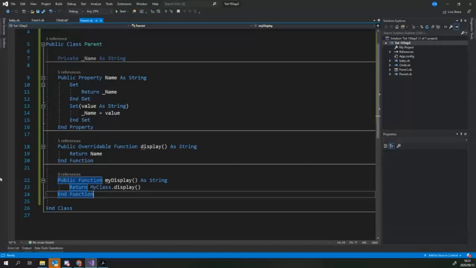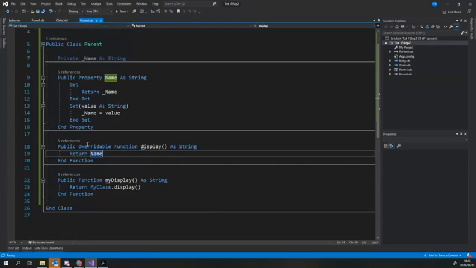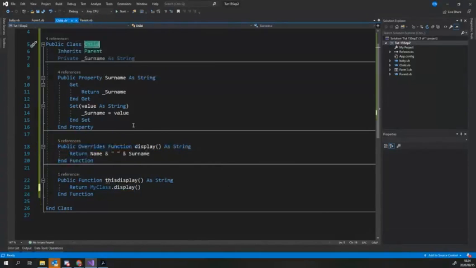Okay, so overridable means you've got a function that has an execution, but when inherited, you can't change the execution. So overridable is generally in the base version of this function, the highest version where this function is relevant. In this case, a parent has a display function, but your child will have additional things to be added to that, so it's overridable.